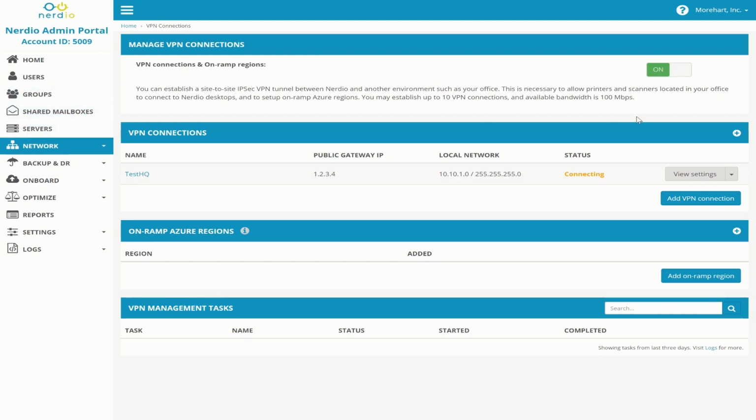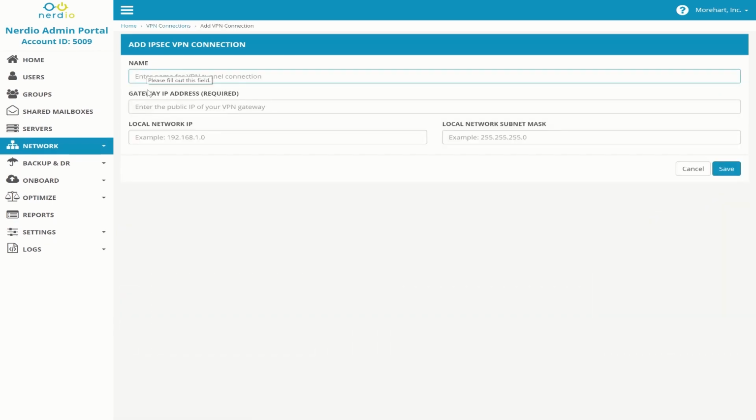So from a VPN perspective, you come in here, you turn this on. By doing that, it will automatically configure the VPN gateway. It will configure the gateway subnet as necessary and give you the ability to add new VPN connections. When you add a connection, again, really straightforward, give it a name, give it the peer IP address, and then the destination network IP and subnet.